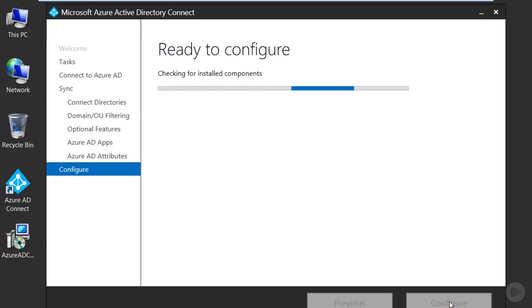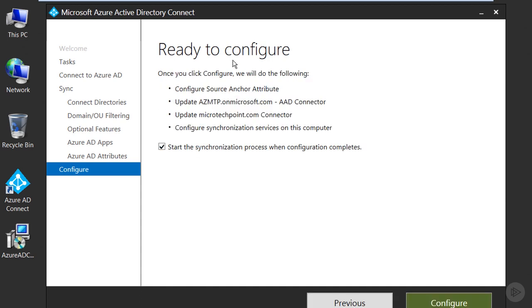I'll go ahead and click Next, and it's going to check for installed components, and then it's going to perform that configuration. And you'll see it's ready to configure. It's going to configure source anchor attribute. It's going to update the AZMTP on Microsoft.com AAD connector. It's going to update the microtechpoint.com connector. So we have one connector from the online, and we have the one connector from on-prem, and then it's going to configure the synchronization services here. And we have the checkbox to start the synchronization process when the configuration completes, as we saw previously.